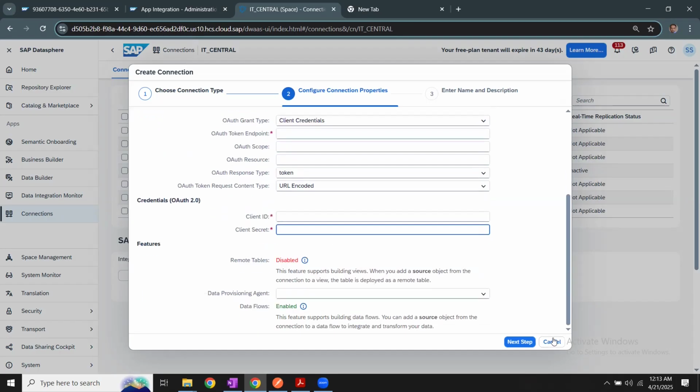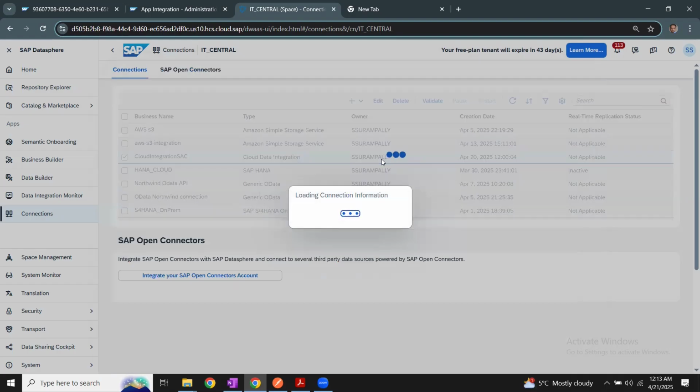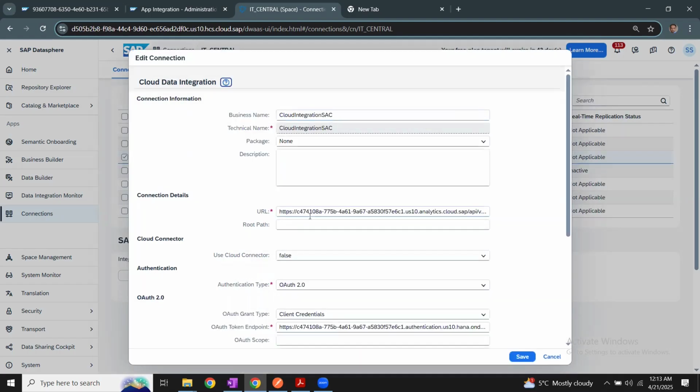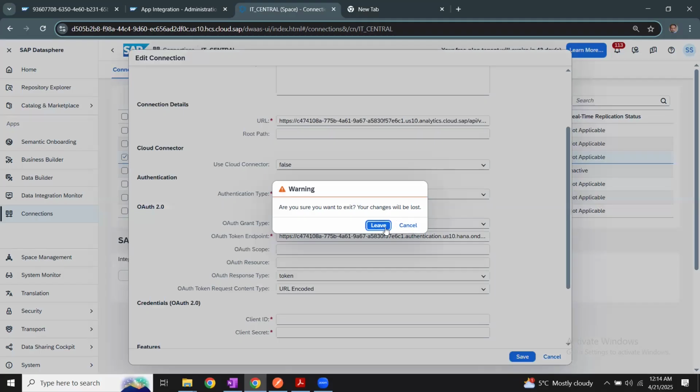I'm not entering it. I can just say cancel and then show you the one that I have just created. That's going to be Cloud Integration SAC, say edit. So this is the URL for Analytics Cloud Export Service API. So the default URL at the root path is data export forward slash administration. And then that's it, Cloud Connector false, and the other credentials are correctly maintained, and save it and then validate it. It's going to be fine.